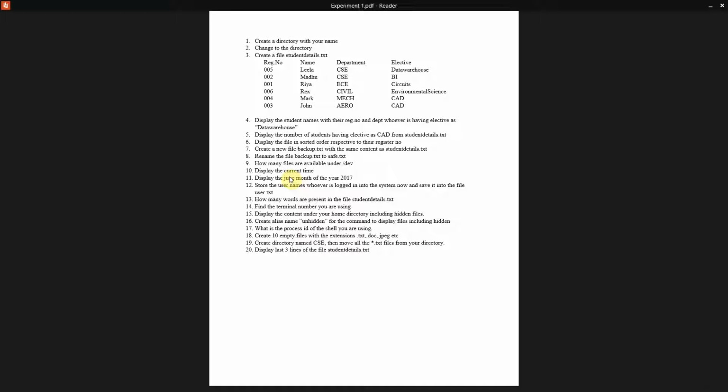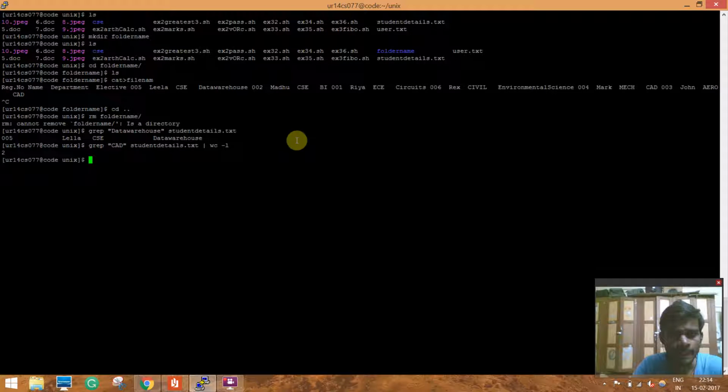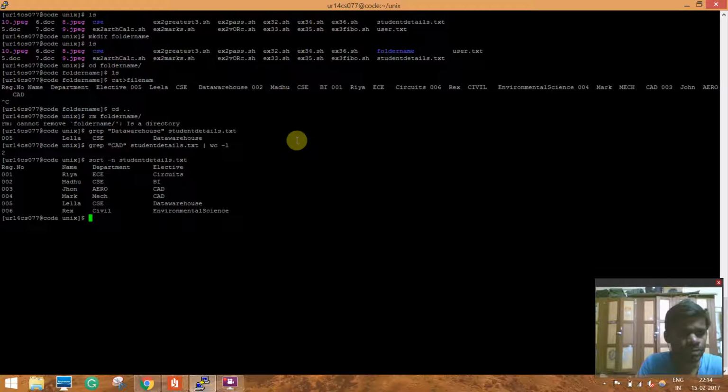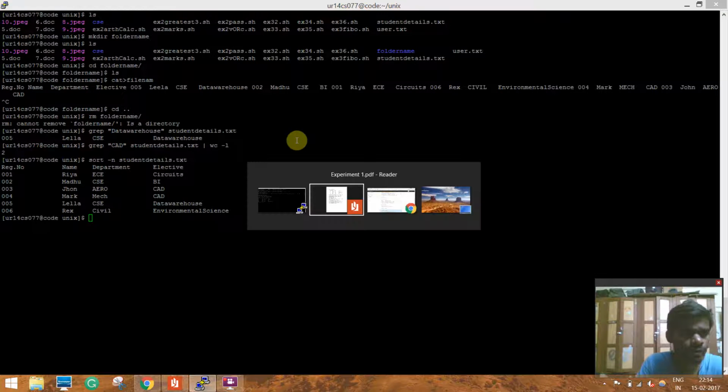The next question is to display the file in sorted order. For that we have the command sort -n, then the file name. In this case our file name is student detail, so this gives us a sorted order.